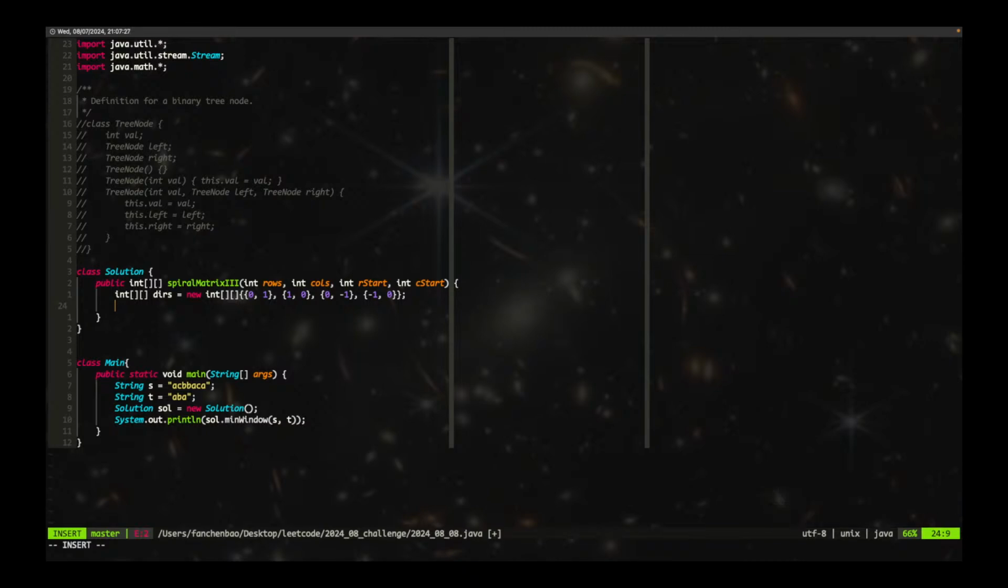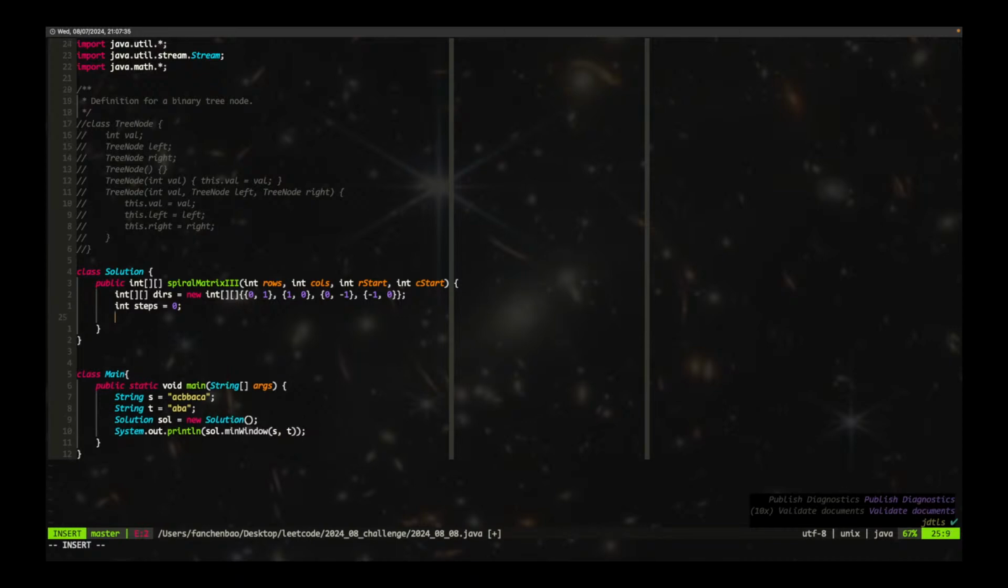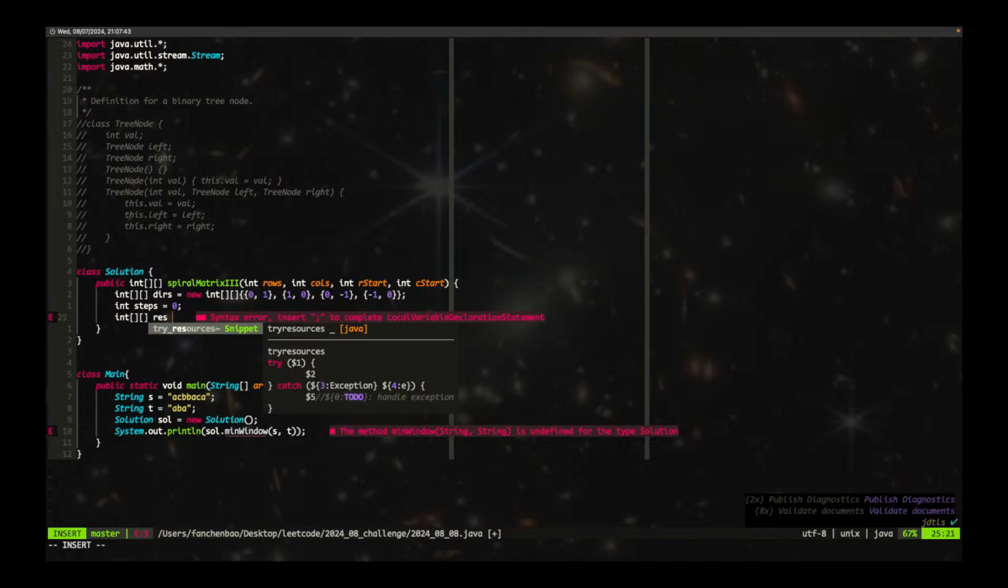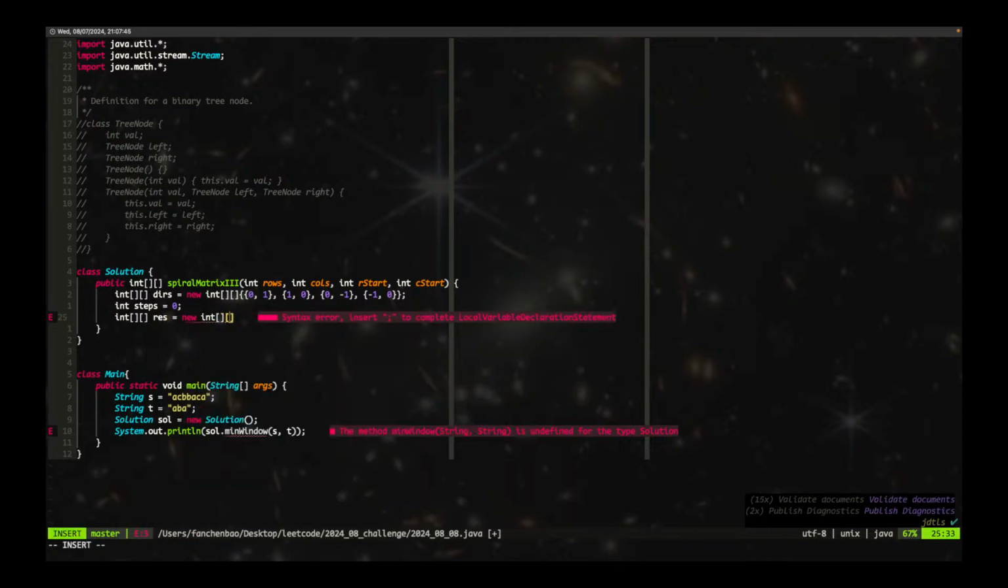And then we have our starting position, and we need to know int steps. Okay. Now I know the total numbers, right? So we can say int res equal to new int. Actually, we know this. This is 2, and this is going to be rows times columns, right?